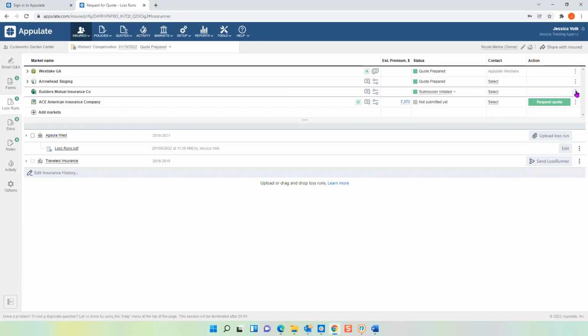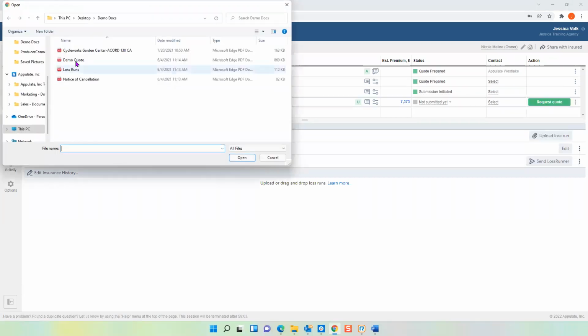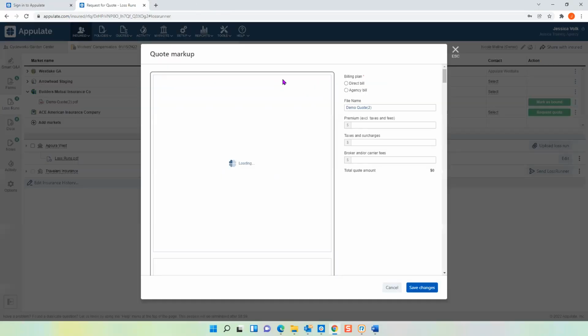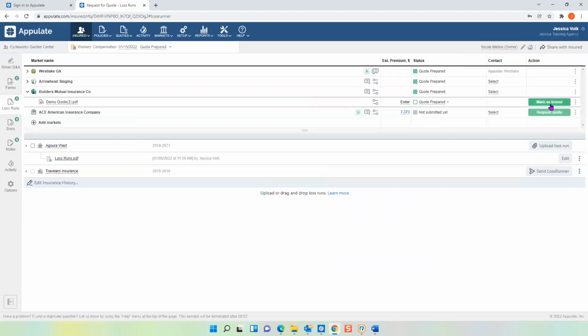To the right-hand side are those three little dots. Upload your quote. Click out of this quote markup screen, and then mark it as bound if you do in fact bind with that market directly. Again, for the same reasons, accurate reports, as well as kickstarting your renewal process for the next year. So e-submission and Weblink, extremely similar. Besides them looking different, there's really just one extra step on e-submission by clicking on finish submission.